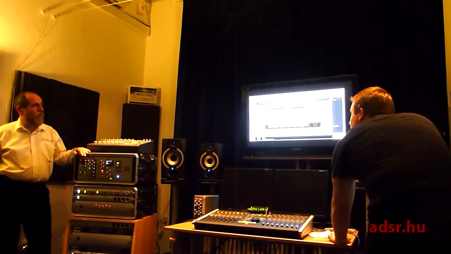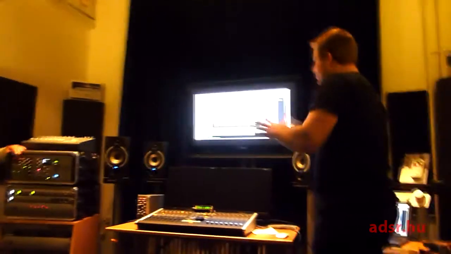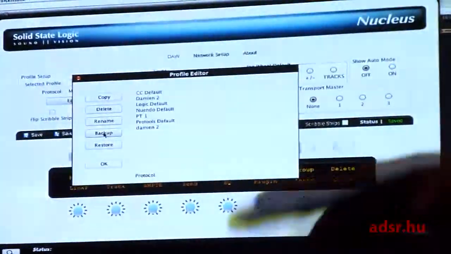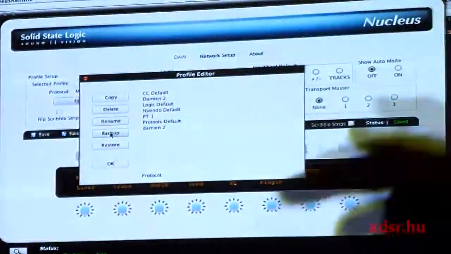And then we can back up our profile. We can email it to our friend who also has this, and we can share commands, or I'm going to go work in his studio and I want my favorite shortcuts. Perfect, I just send it across.